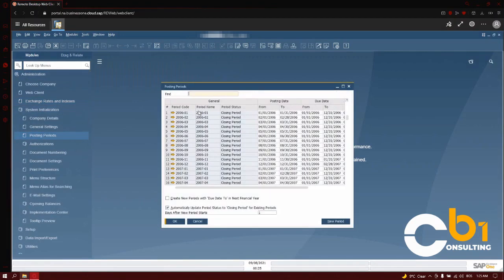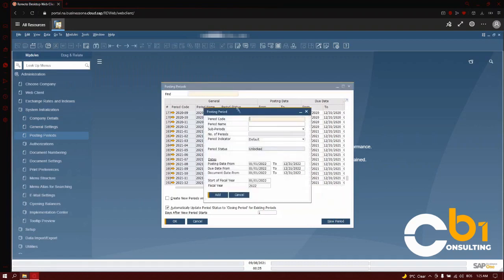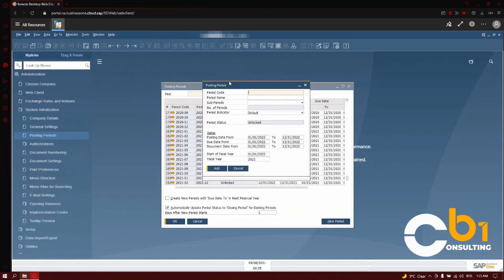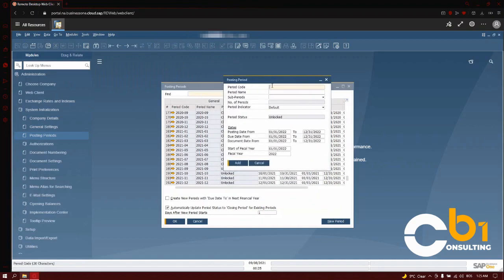What we'll see in front of us is a list of all the posting periods that we previously have created. But what we want to focus on now is the new period. So after we click on the button that says new period, we only have a couple of things to add. We have to add our period code. So I'm going to create a new posting period with this period code and this period name.